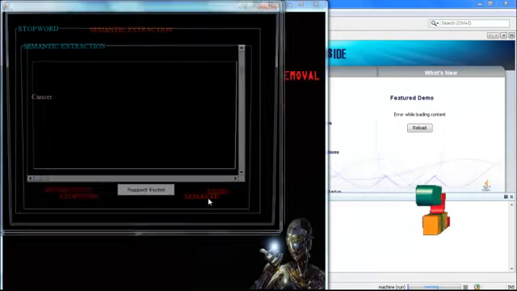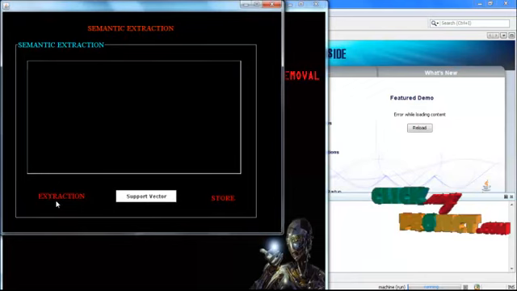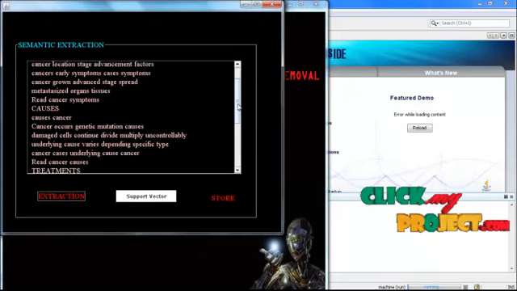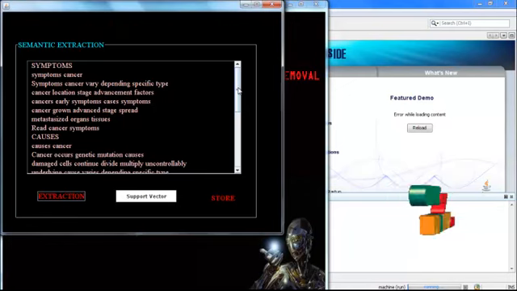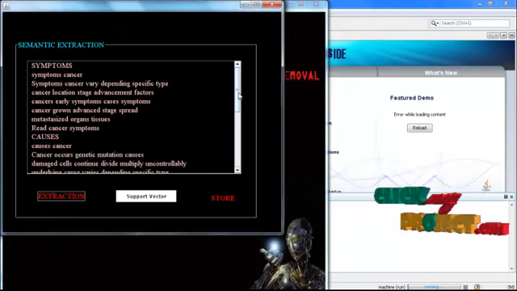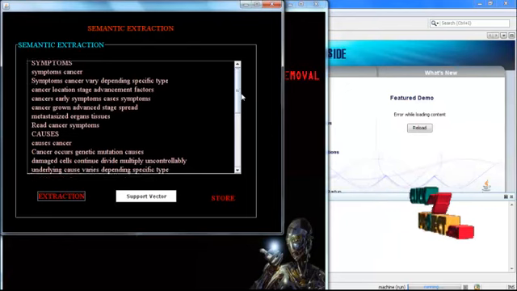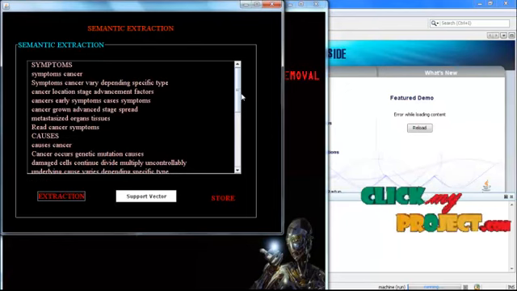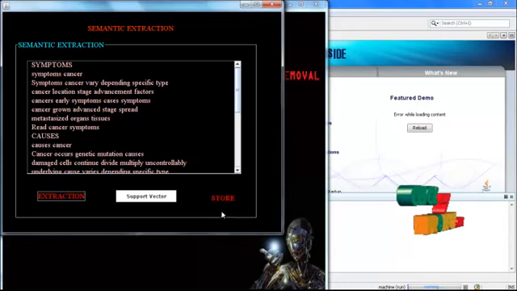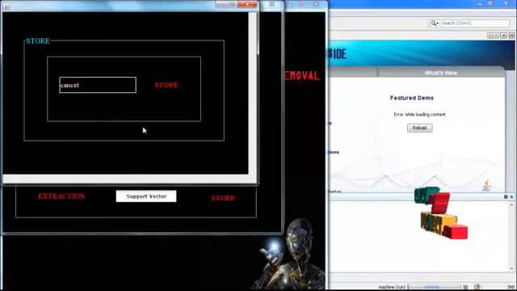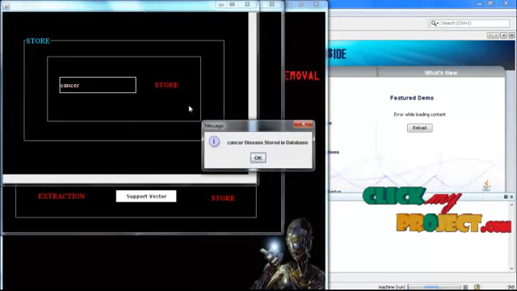Then we go for the semantic process. Here we are extracting the semantic information. Likewise, we are characterizing the information in the form of symptoms, causes and treatments. So we retrieve the whole data from the raw information of the cancer data set. Then first we store the data in this format. For example, I am giving the cancer name. Just store it, and it will be stored.